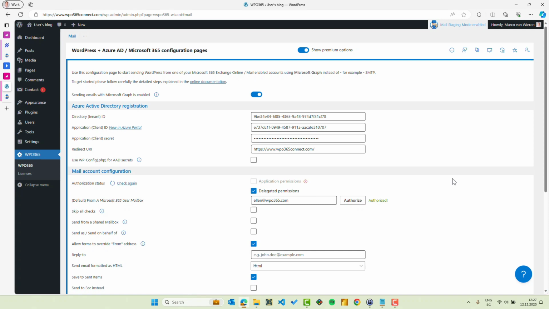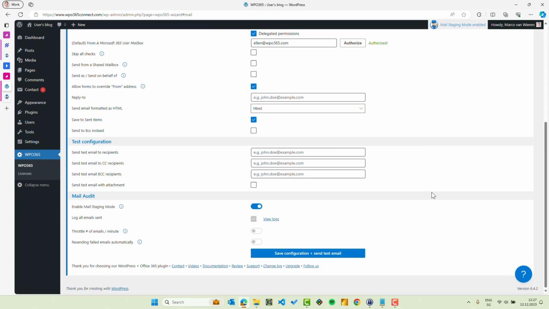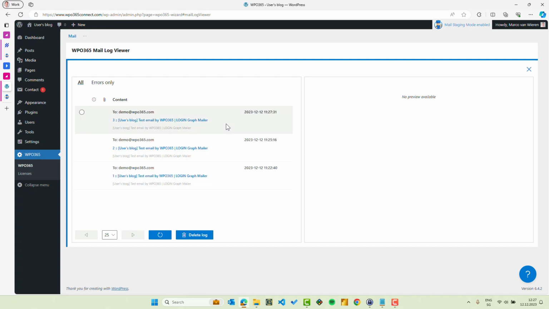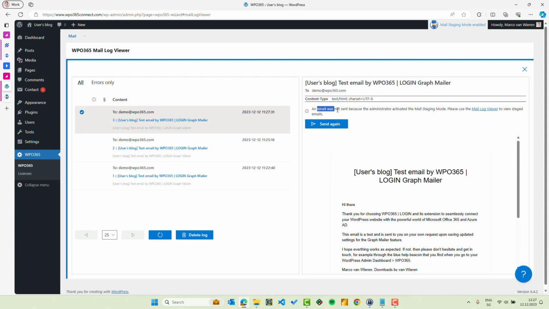And when mail staging is enabled, I first of all see a warning in my WordPress admin top bar. And if I scroll down, I can also see that all the other options are actually now disabled. If I now would send a test email, again to demo@wpo365.com, and I would save the configuration and send the test email, the plugin basically tells me that it was sent successfully. And if I look at the logs, I can see that it was sent, but it also says it was not really sent because the mail staging mode is active.